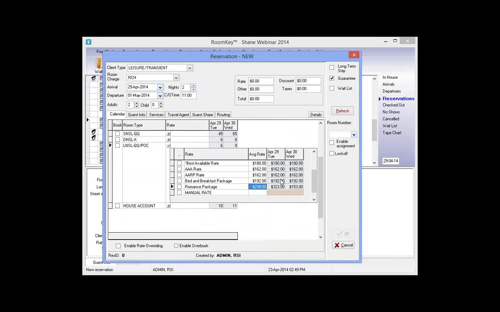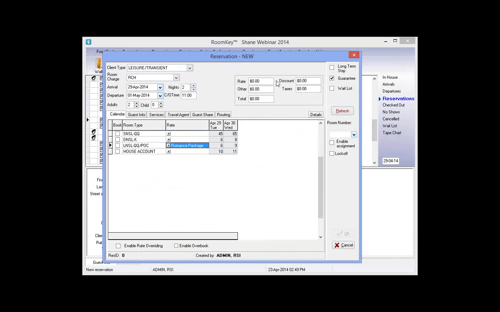Now, the romance package, notice that it shows up as $323 the first night and $153 the second night. The reason is all my inclusions, so everything that's included, the strawberries, the champagne, the meal, the breakfast, all gets posted on that first night. So typically when we're quoting this, and again, speak to your manager about how they would like to do it, we would not quote $323 and $153. We would quote it as a full package price of $476 is the preferred method, typically.